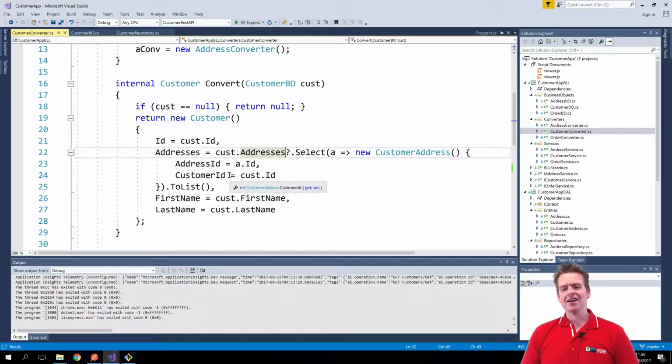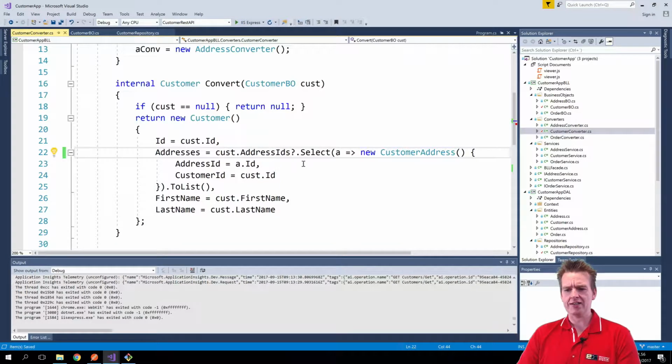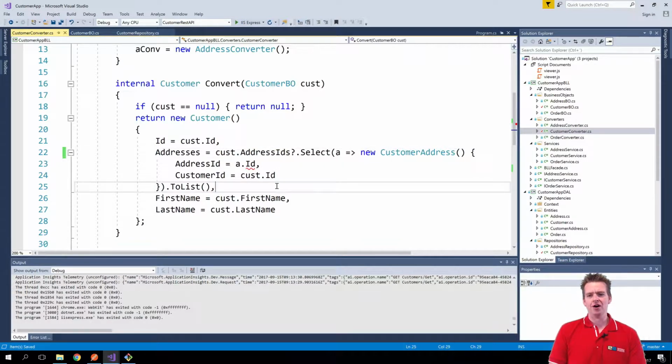So since I've decided now that I want to convert only the address IDs and not the actual addresses, I'm going into my converter again, the customer converter, and I'm going to take the convert from a business object to an entity. And in here, instead of getting the addresses, I want to use the address IDs for the conversion now, if there are any.